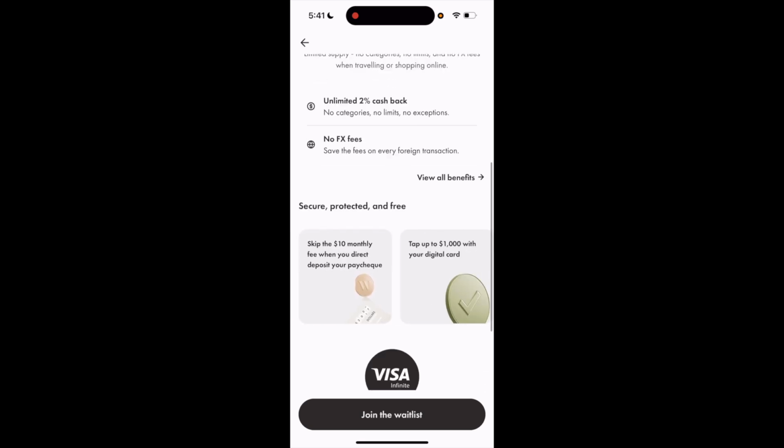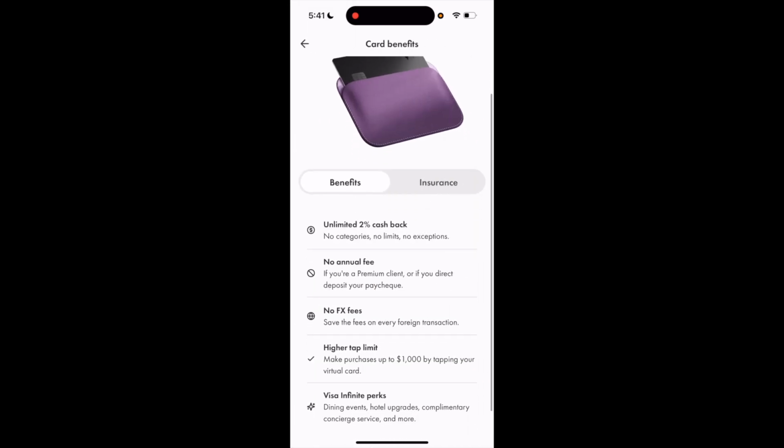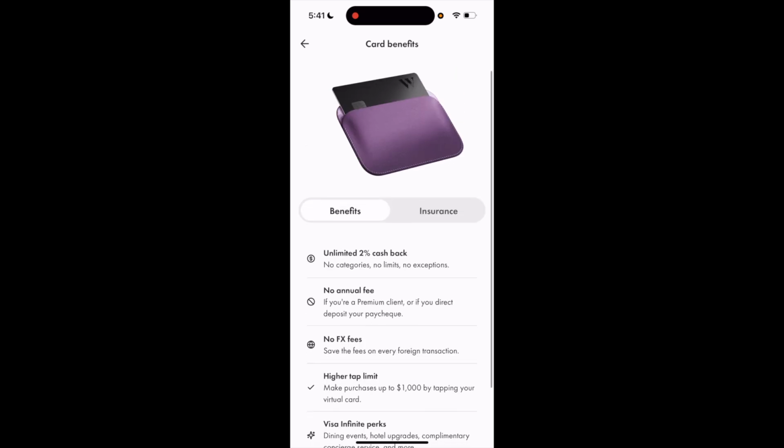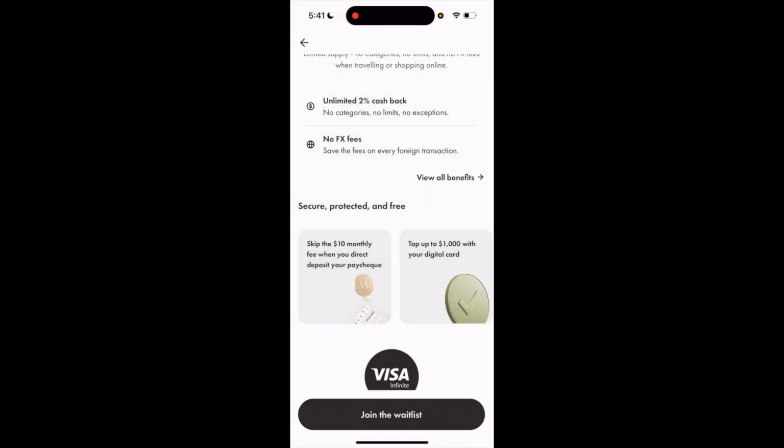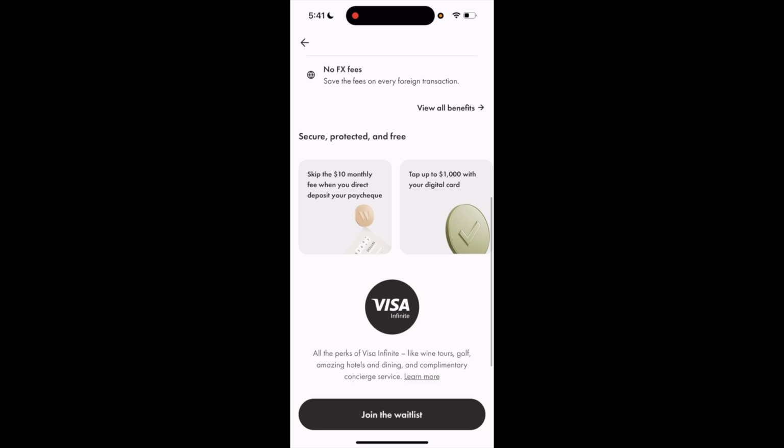You can also go ahead and view all benefits if you're looking to do that. So there's benefits right here. There's also insurance on this card. And if all looks good, you can go ahead and press and join the waitlist or press on apply, depending on when you're watching this video.